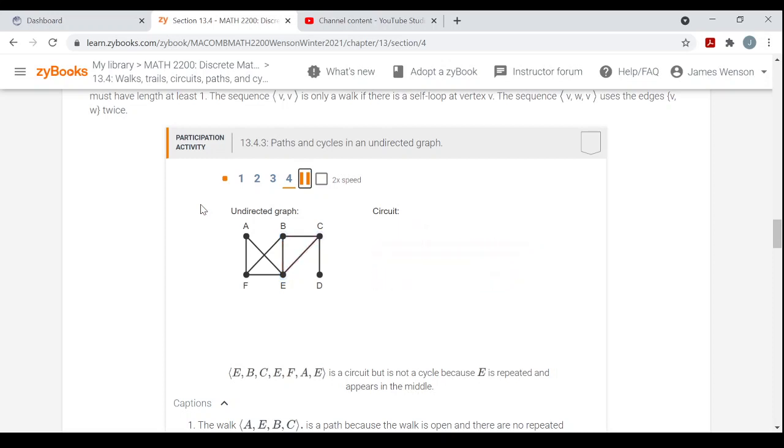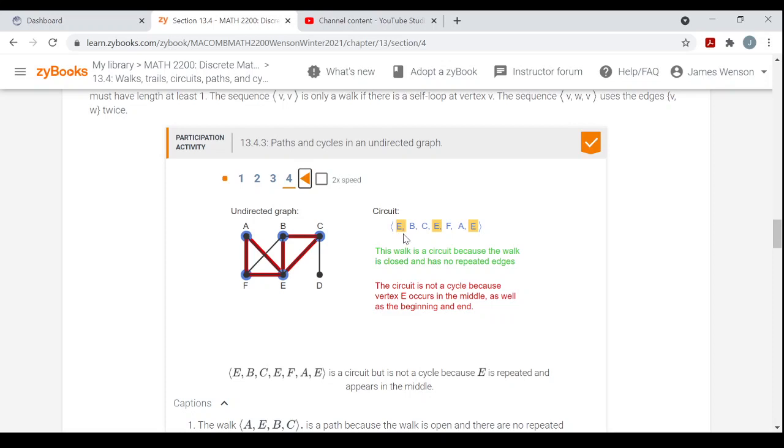Another example. All right, so this time they're starting at E, go to B, go to C, go to E again, go to F, go to A, and then back to E, and then stop. Now, that whole walk, E to B to C to E to F to A to E, it's closed because you begin at E, you end at E. It's a closed walk.